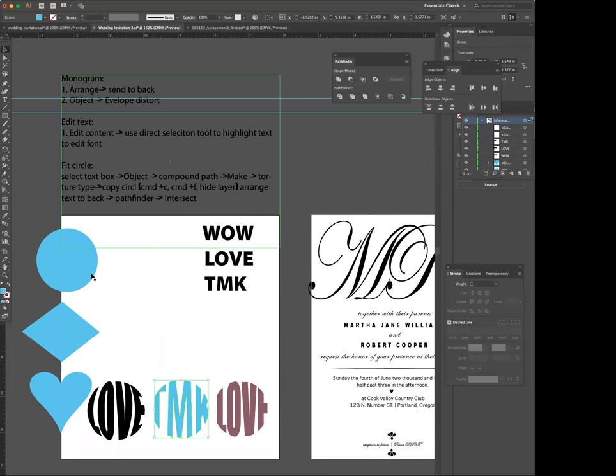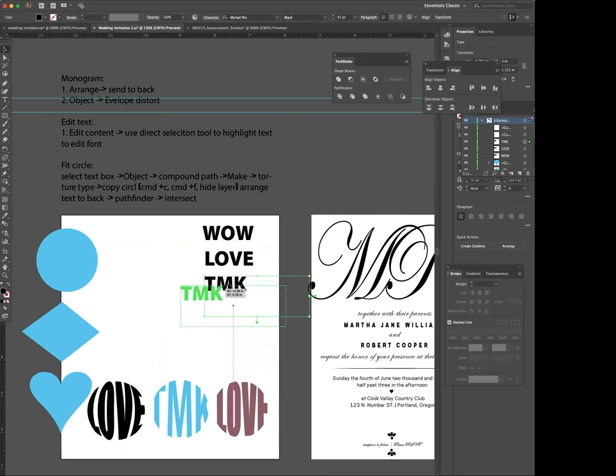I've created some shapes here just for the sake of time, but if you just pick a shape and draw it, give it a color, and then you're going to want to type out some words. In this case, I can use my initials or whatever you want. This would be four initials, a four-letter initial for the name. What I like to do is take, in this case, let's use the heart, and I'm just going to put the heart over the text.